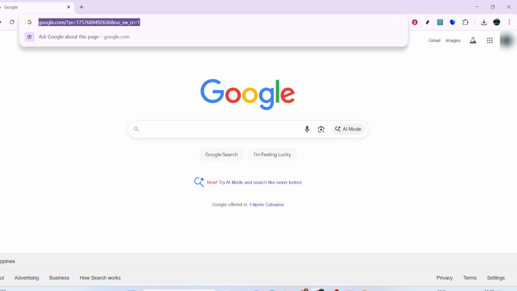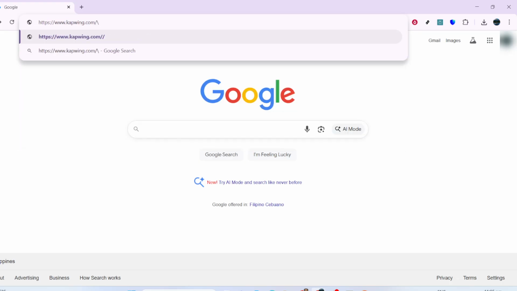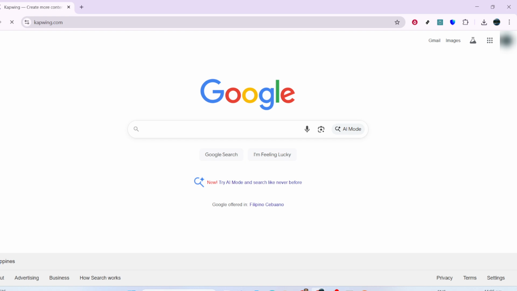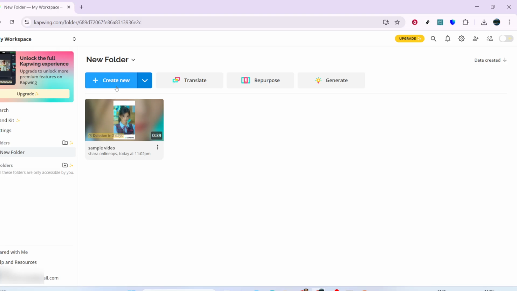First things first, you'll want to open your web browser and navigate to kapwing.com. Once you're there, you'll see a welcoming interface with a variety of options. To kick off your project, go ahead and click on the Create New button. This will be your gateway to a whole new world of creative possibilities, and it's the first step toward making your content ideas a reality.